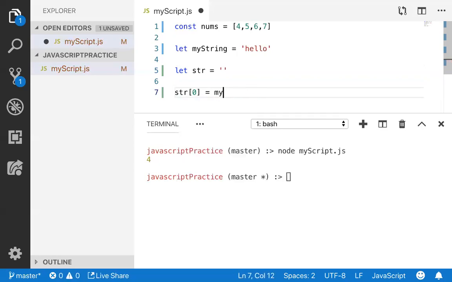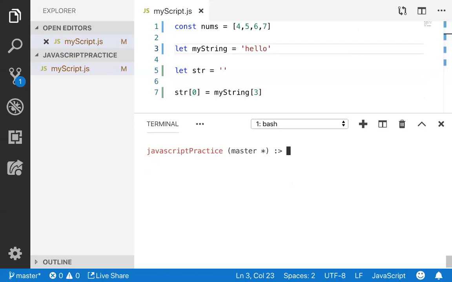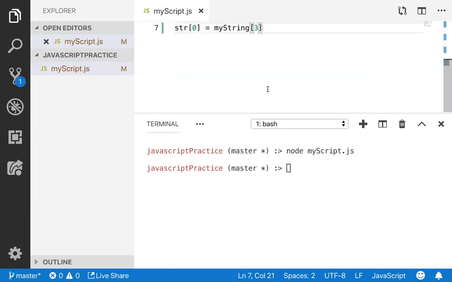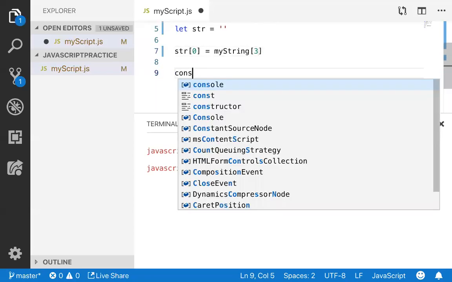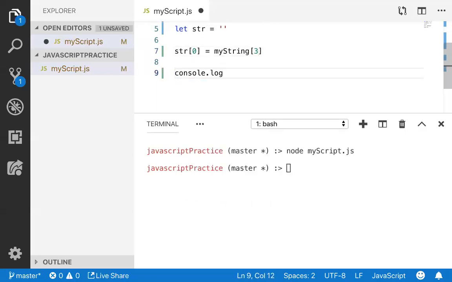Whoa, what is that? If this doesn't work, I'm just telling you right now, I don't really know exactly off the top of my head why. Let's see. Oh, we have to. So then let's console log my string or string str.